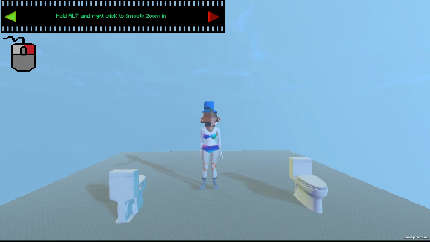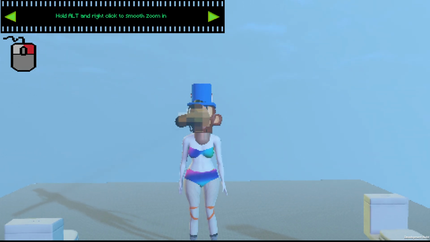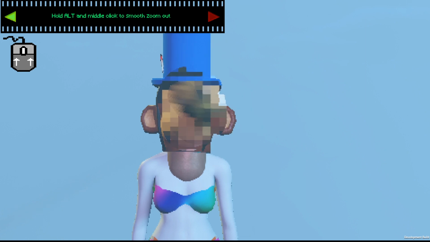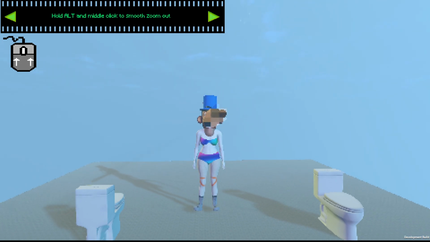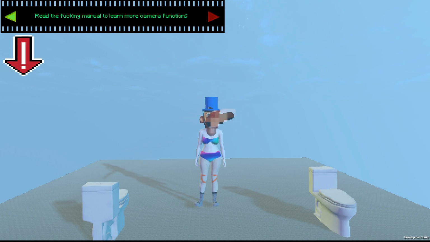Hold Alt and right click to smooth zoom in. Hold Alt and middle click to smooth zoom out. Read the fucking manual to learn more camera functions.